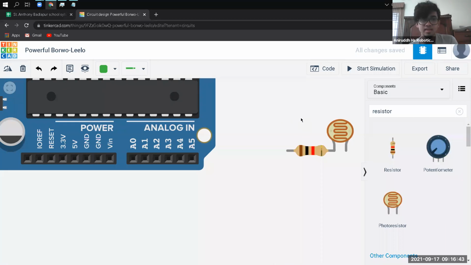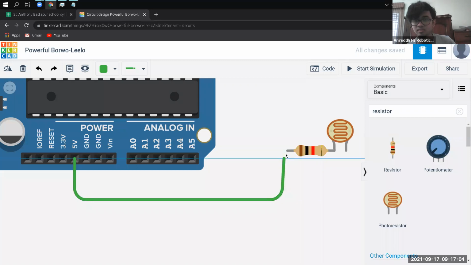The next step is we need to give some amount of power to the circuit. Normally when we give power to a circuit, we give power by using 5 volt and ground. For most components we give power by 5 volt and ground, so we're going to do the same here also. We're going to take 5 volts and connect it to one side, and take ground and connect it to the other side. So it's like this.